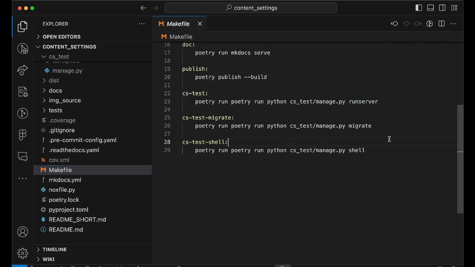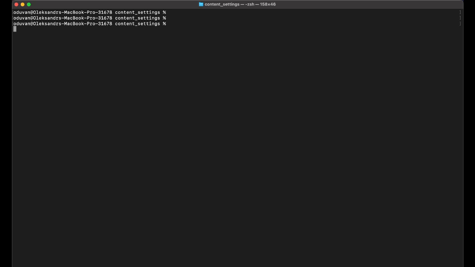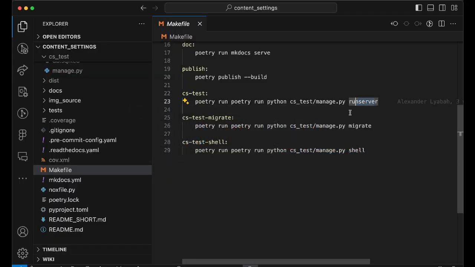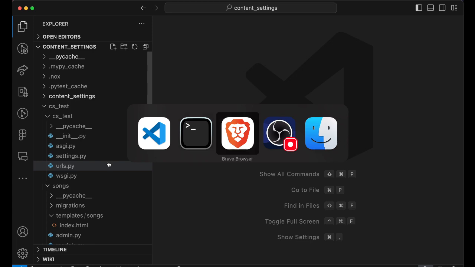And I am also using a very simple makefile, so it will be easier for me to start and run the server, migrate the data, and jump into the shell. If I need to show you something in the Django shell, so let's go and start the project and see what we have right now. Make CS test. So that started the server, CS test migrates the data, and shell jumps into it.